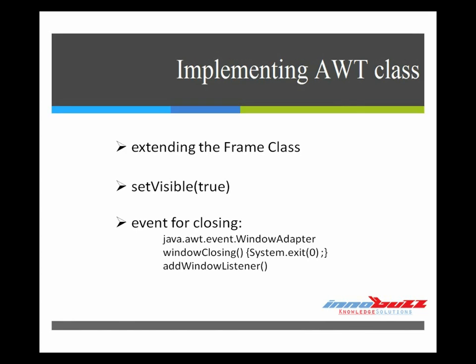This way we created an event handler, and if we click on the X on the frame, it will close the frame. We will speak about the events, event handlers, and event listeners later in this chapter. After we have done this, we can add components to our frame.